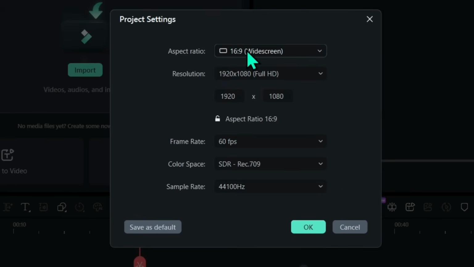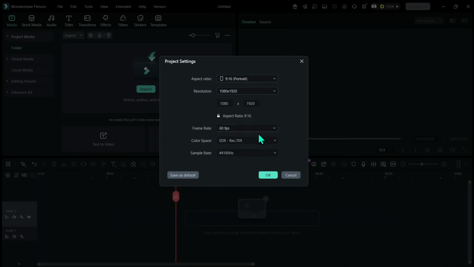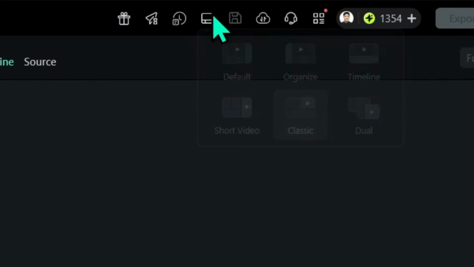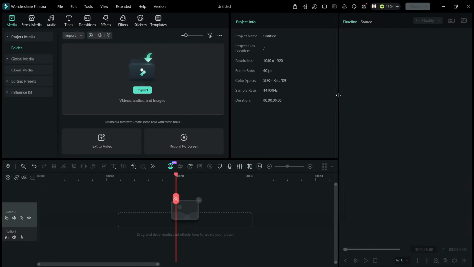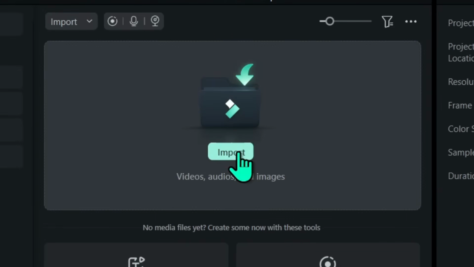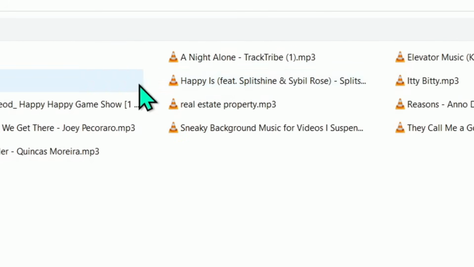Open your Filmora 15 on your desktop, select File, go to Project Settings, and set your frame rate to 60 FPS and aspect ratio to portrait for short videos. You may set your workspace to short video for optimization of your editing timeline, adjust it if necessary, and now first thing to do is to import your music.